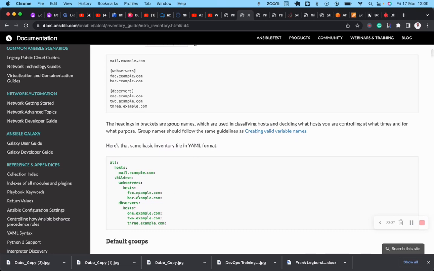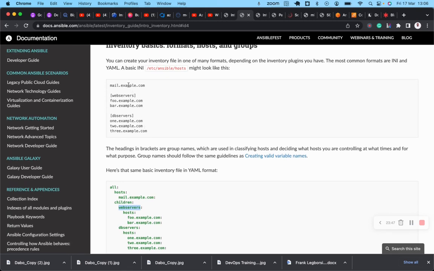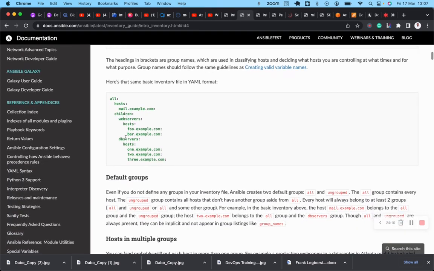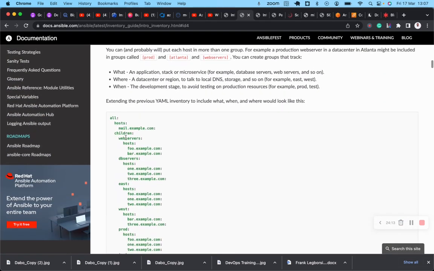The YAML format, I don't see it, it doesn't look nice to me because of the nature of YAML. Though YAML is easy as well, I find the INI format very fanciful. It's very straightforward. Here you have web servers and DB servers. For web servers, you have this set of hosts. For DB servers, you have this set of hosts.